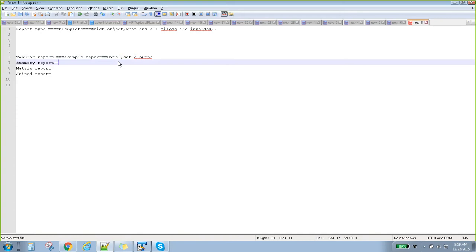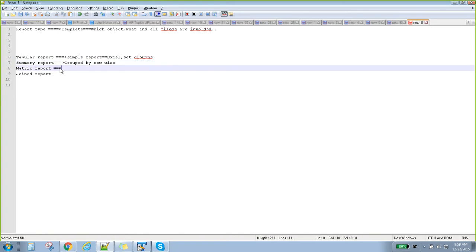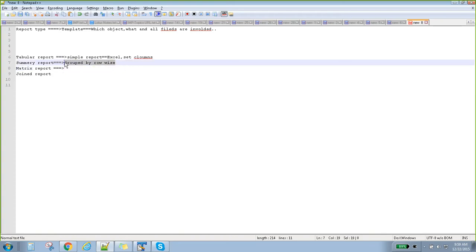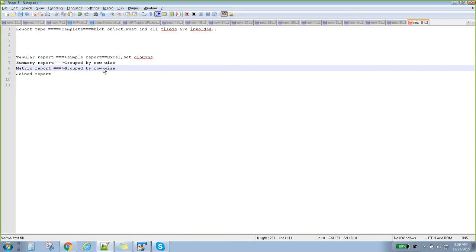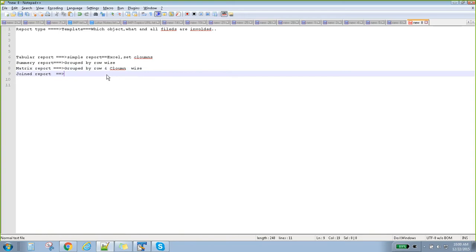What about summary reports? Summary reports are grouped by row wise. Matrix reports are grouped by both row and column wise. Joint reports are nothing but 2 reports joined to each other. These are the 4 important reports.